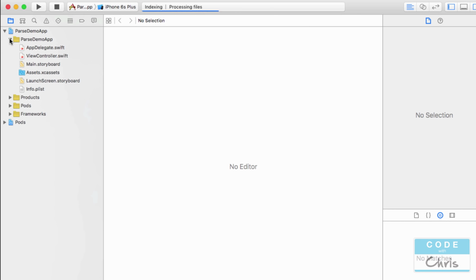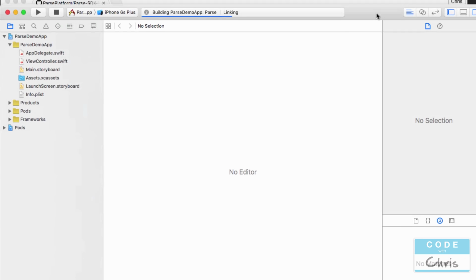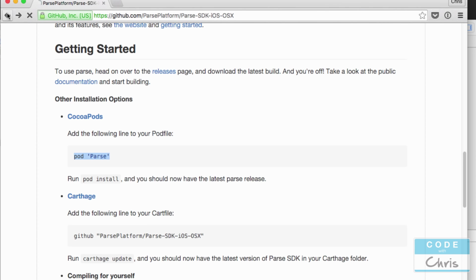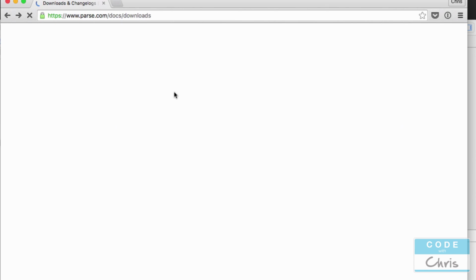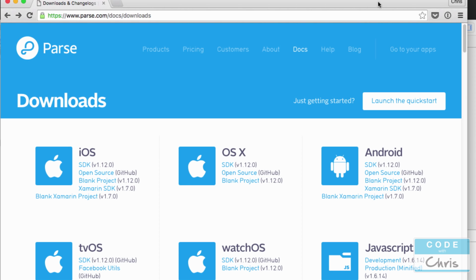Just press Command B to build the project now. So it's going to build all those libraries that it downloaded. So you can see Xcode doing that crunching right now. And while that's doing that, let's go back. Let's press back in our browser window. Okay, build succeeded. Back here in the downloads page, click launch the quick start.